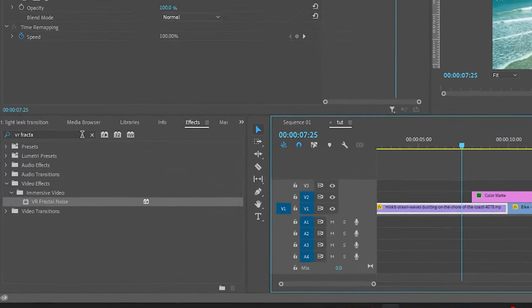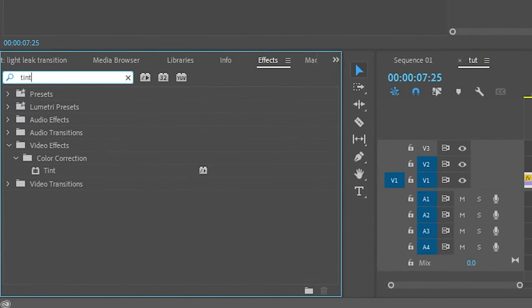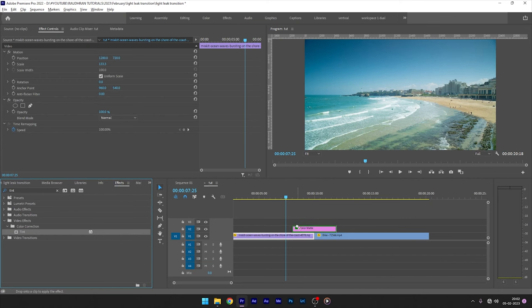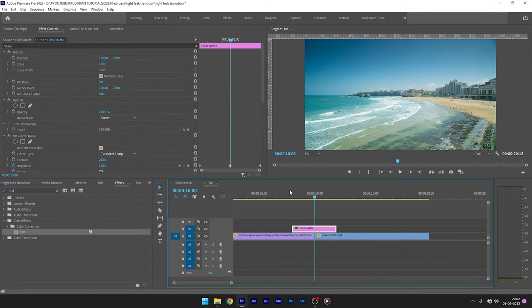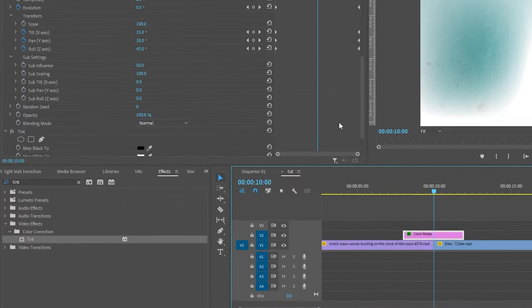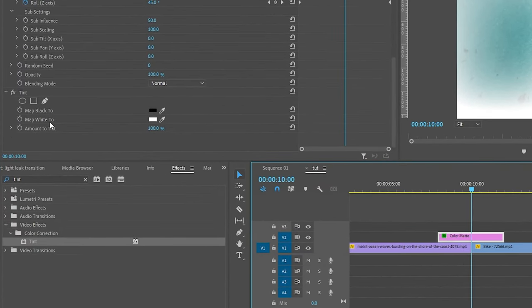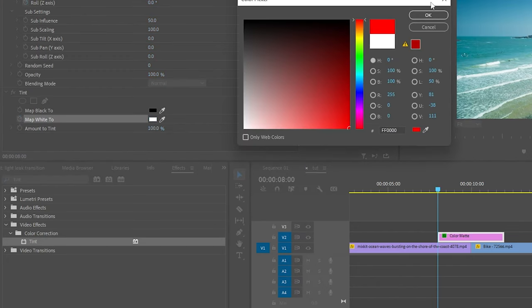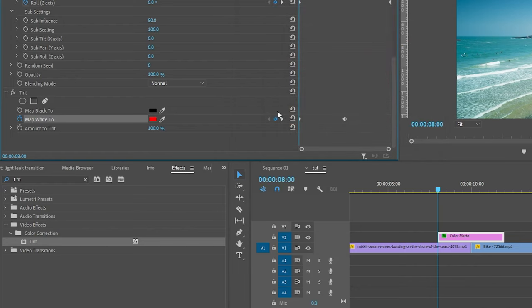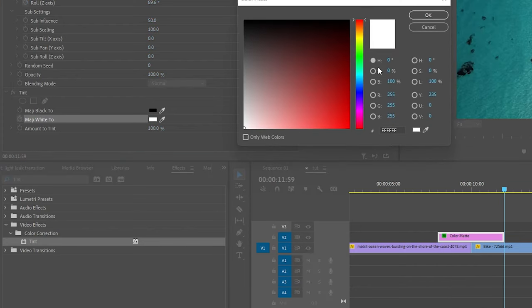Now go to the effects panel and search for tint effect and apply this tint effect to the color mat. At the cut point, create a keyframe for map white to color with white as the color, and go to the start of the color mat and change it to whatever color you want. Again go to the very end of the color mat and change the map white to color to whatever color you want.